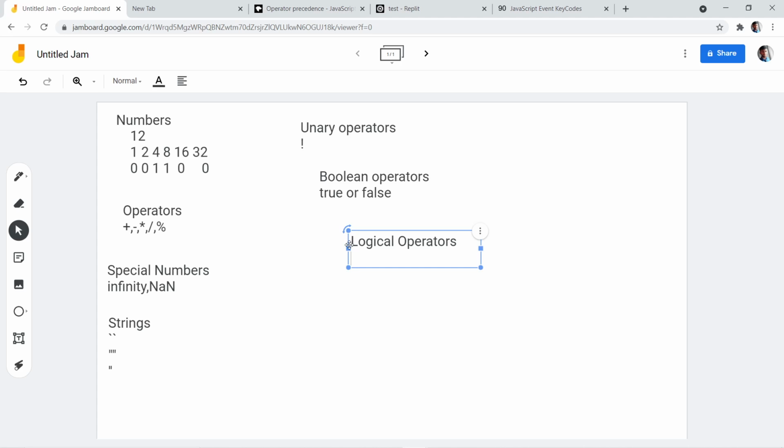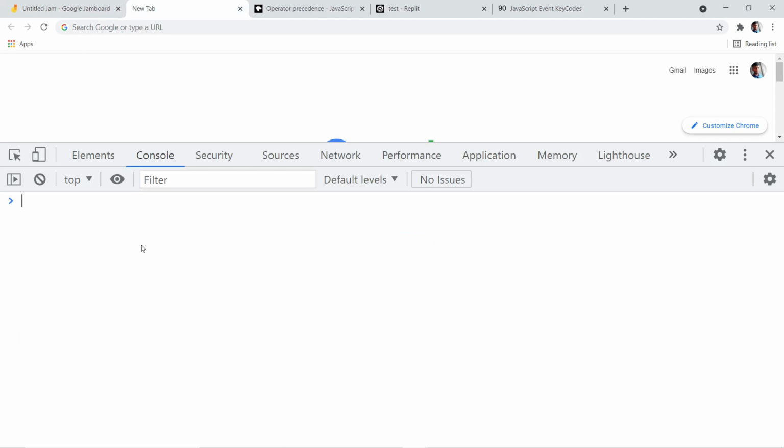Okay, let me move it. Okay, logical operators: logical AND and logical OR. So basically, logical AND only executes when the first element and the second element are true. Logical OR executes whenever at least one element is true.